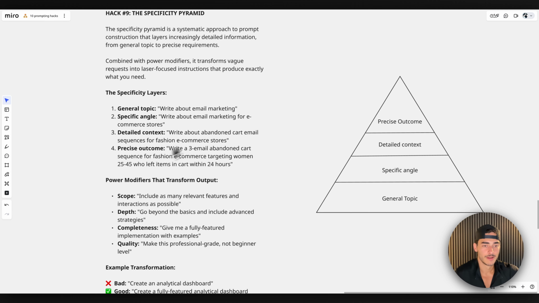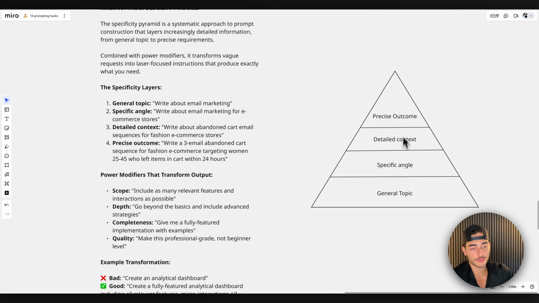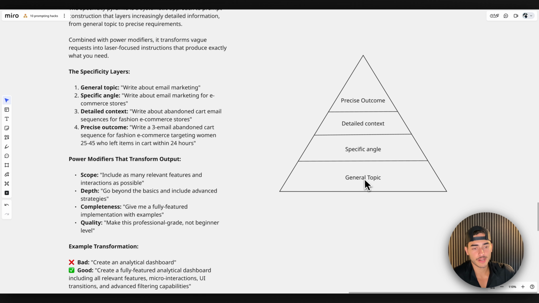So you can see this is for you, really. You don't want to feed this to AI, but this is for you to think through your prompts. So, oh, I want a prompt that writes emails. Oh, I want a prompt that writes emails for e-commerce brands. I want a prompt that writes emails for e-commerce brands doing this, etc. Okay.